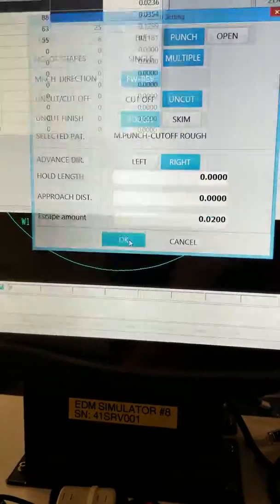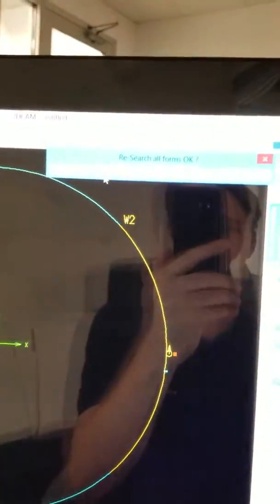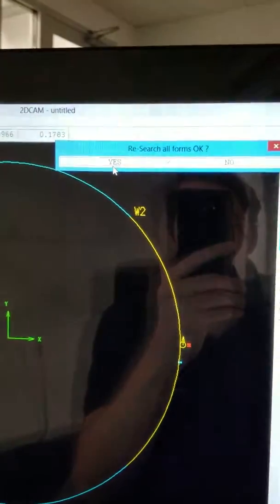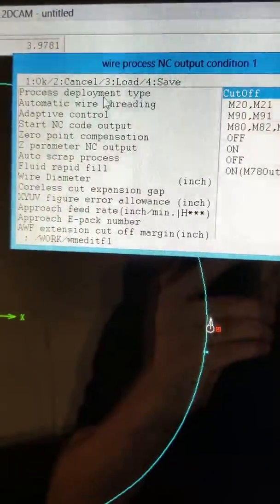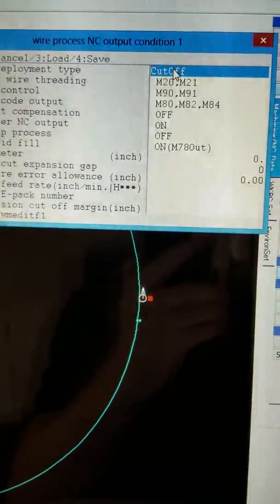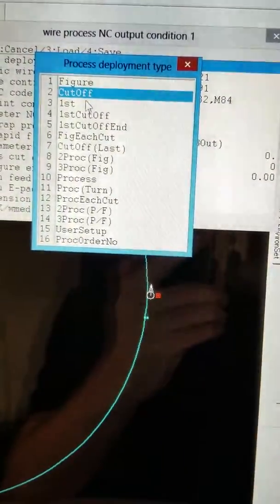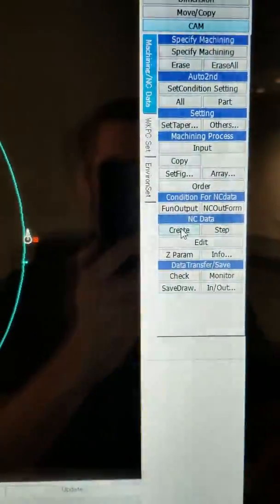We're going to hit OK, and now we're going to click on all to apply this to all of our machining. We're going to hit yes, and we want to see, okay, retrieval ended normally. From here, go to function output and make sure that your process deployment type is set to cutoff. Right, you can right click and you have all these options. Make sure it says cutoff, and then we're going to hit create.